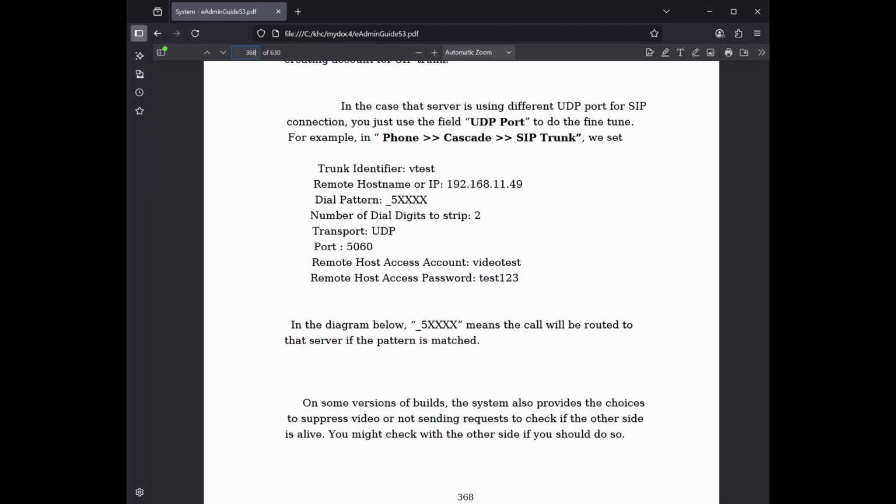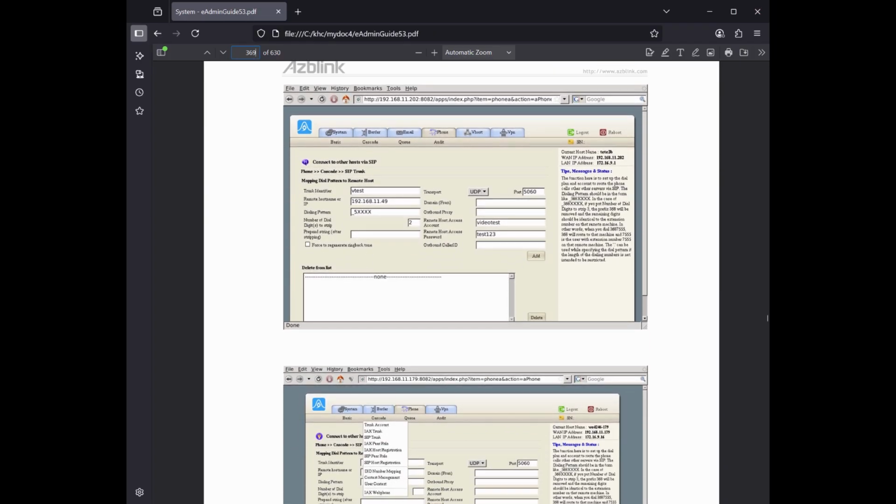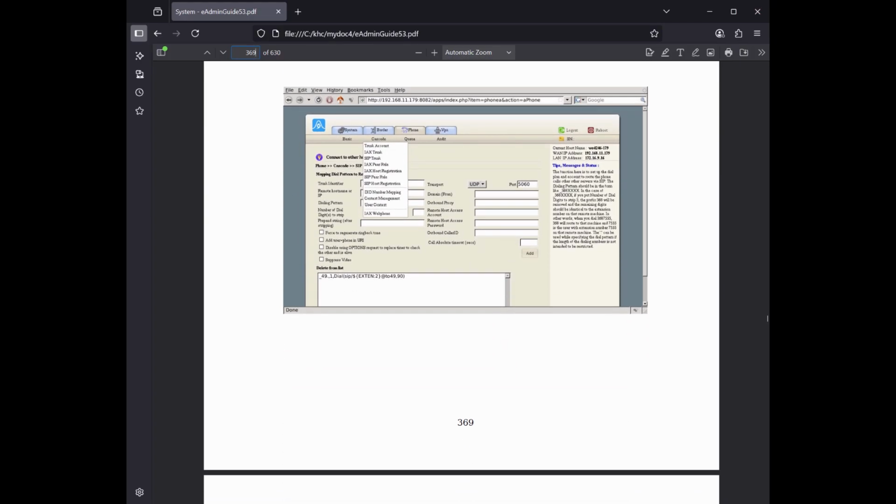On some versions of builds, the system also provides the choices to suppress video or not, and to send requests to check if the other side is alive. You might check with the other side if you should do so. The field trunk identifier is for internal expression only. It would be easier for you to remember the destination of the trunk.